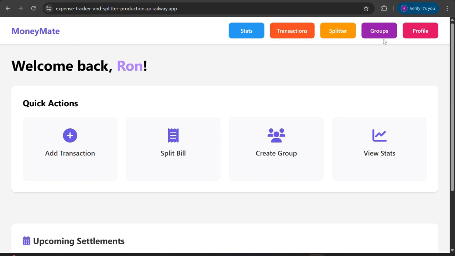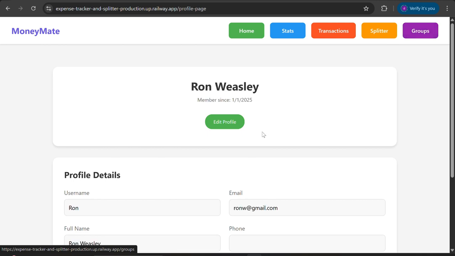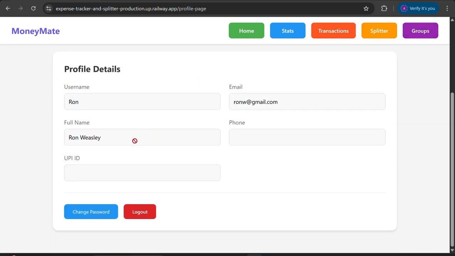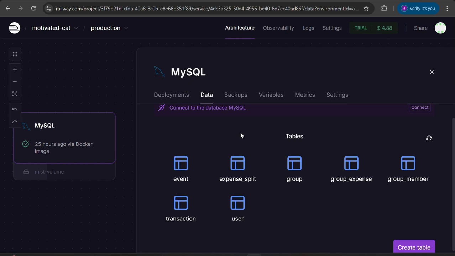Now let's see the profile page. So this is the profile page. Here the user information like UPI ID, email ID, username, everything will be stored, and there's an option of change password and a logout option. And here we can see the tables which are present in the database.